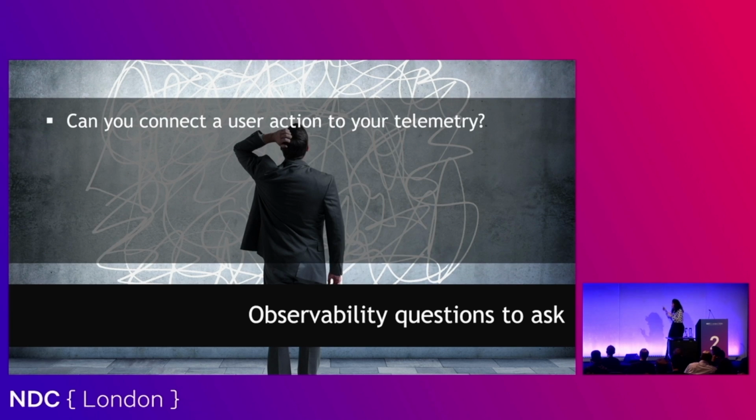But what if you were able to connect a specific user action to your telemetry and be able to say, oh, that was John, Friday, 3 p.m.